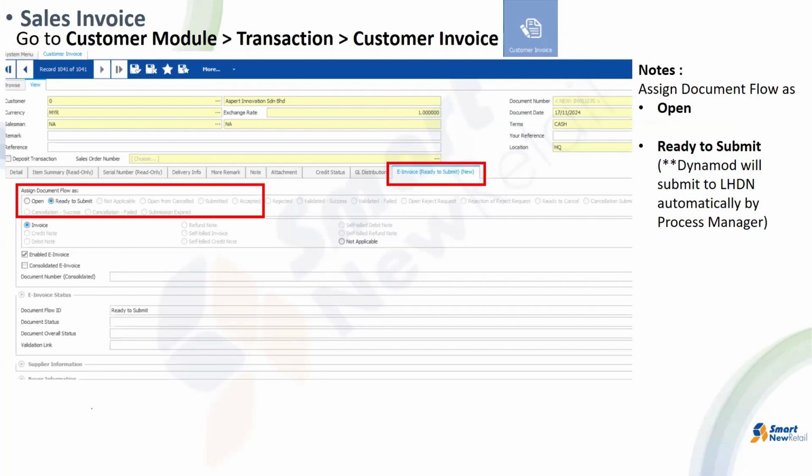So for our invoice, you can access it through the customer module, transaction, and then customer invoice. In our system, we have two document flows for our e-invoice. One is open and another one is ready to submit. So what is the difference?